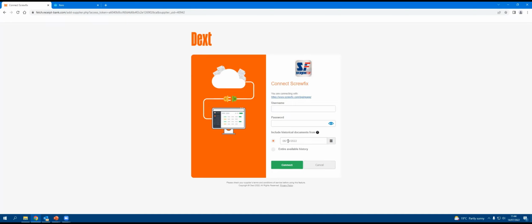Please note that this is in the American date format, so anytime in October, November, December could get a little bit tricky. But you need to choose the date it's going to start extracting from. Say we wanted it from the 1st of May, for example. It will look into your account and any document from the 1st of May onwards, it will start extracting, and then from then on. You can also do entire available history.